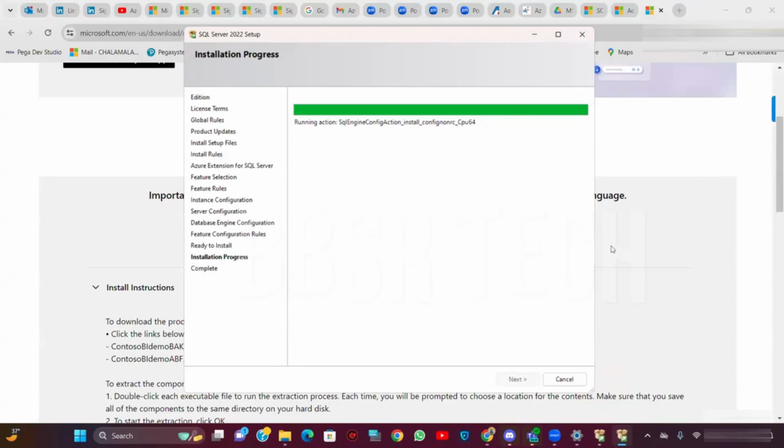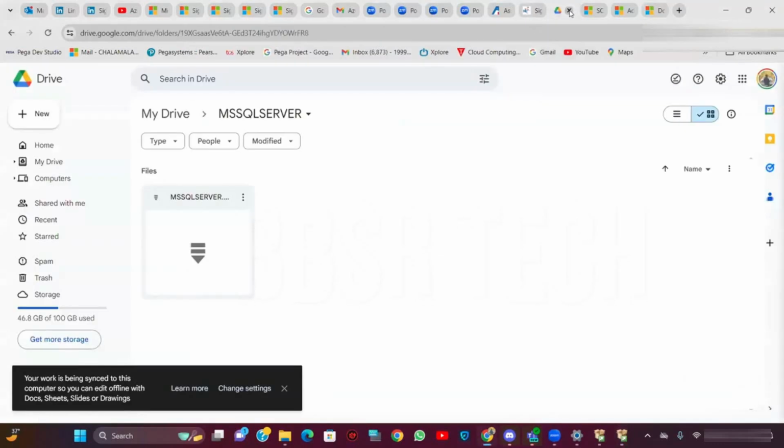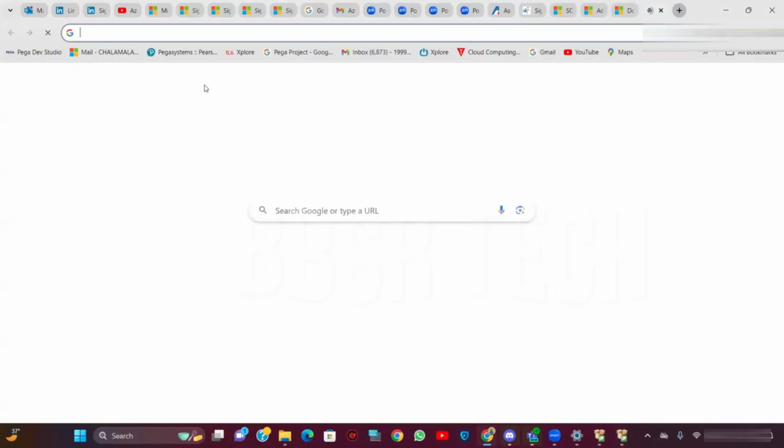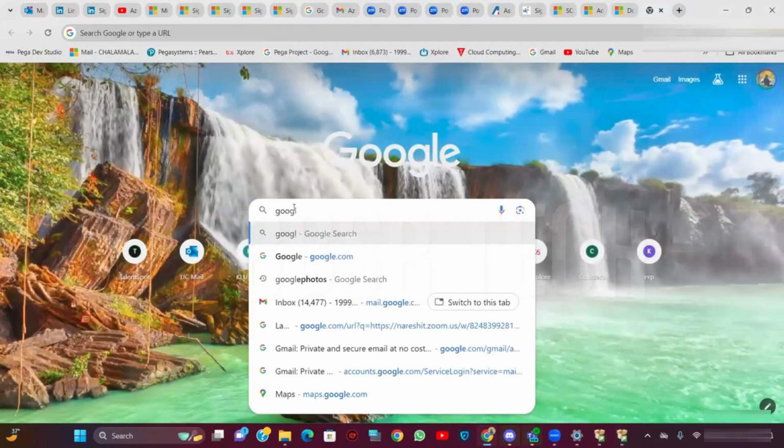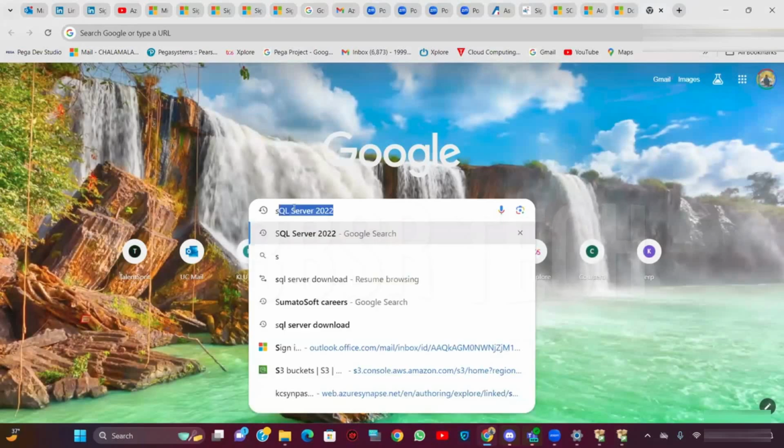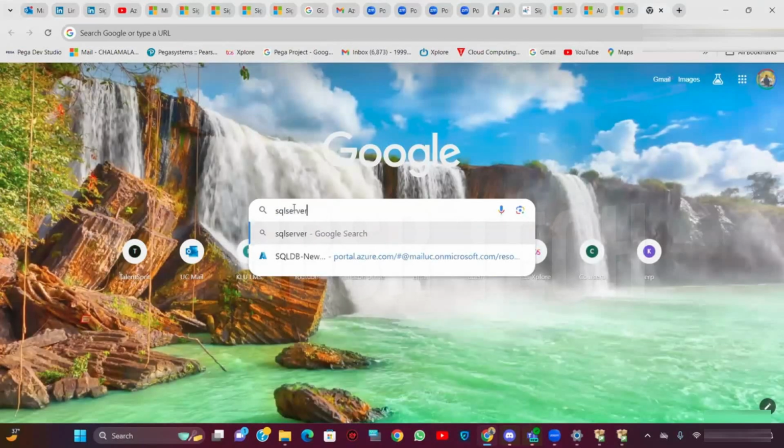Otherwise, by the time, go to Google again. Search for SQL Server Management Studio.